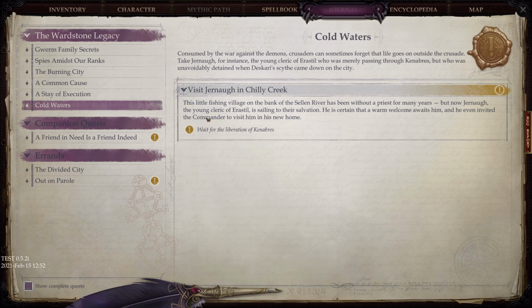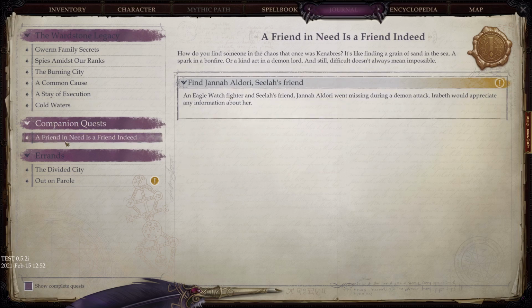What? The commander? Am I the commander? He invited the commander. I think that's me. Is that right? So this is like the main storyline, I think. And then we've got companion quests.